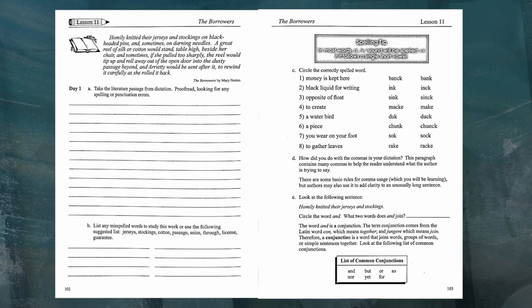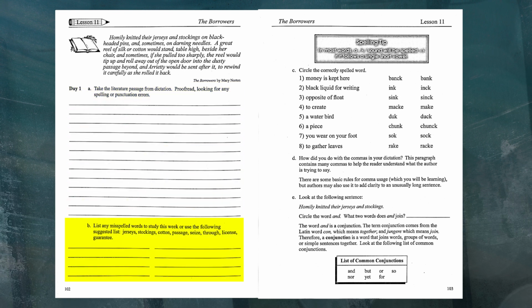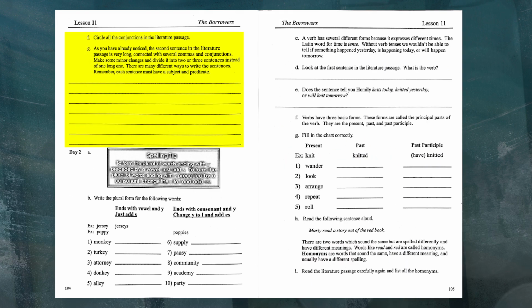Monday. The teacher will dictate the passage to the student as they write in the workbook. Proofread your version, then check it with the original. List any misspelled words or use the suggested words as a spelling list. Complete the spelling exercise. Read about conjunctions, particularly using commas with conjunctions.